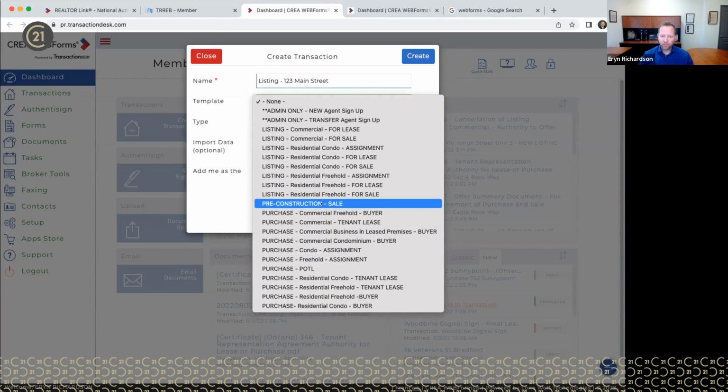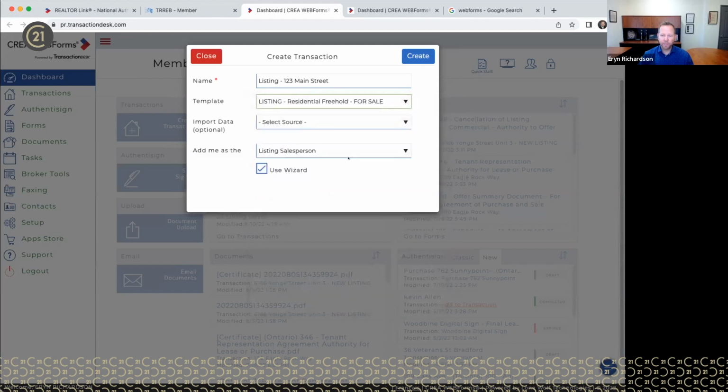We even have pre-construction sales as a template. So we're going to look at listing. I'm going to list a residential freehold for sale. You've got lease, assignments, and you also have condos: assignments, lease, and sales. So I'm going to do a for sale of a residential freehold. So I'll select that. That tells the system what forms and what type of transaction you're going to be doing, so that it's intuitive, it knows what you're doing, and it's going to give you the right information.